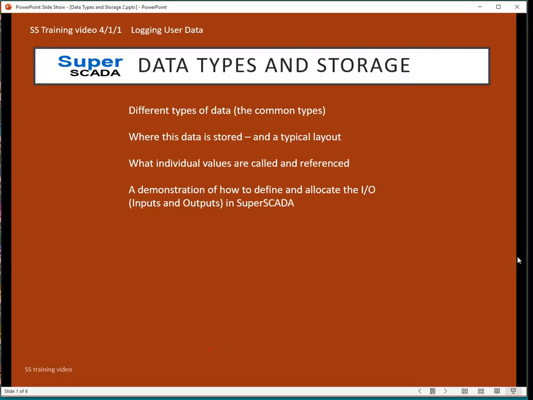So here is a training video for SuperSCADA's data types and storage. We'll go through the different types of data, or at least the common types. We'll talk about where the data is stored, and I'll show you a typical layout, what individual values are called and how they're referenced, and then we'll show you actually how to define some of these values.